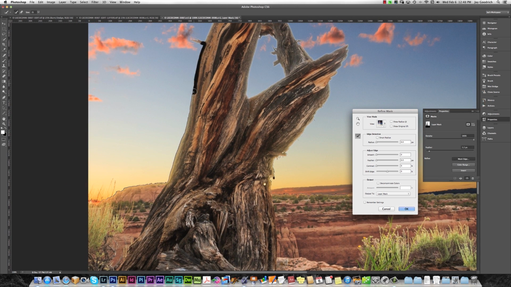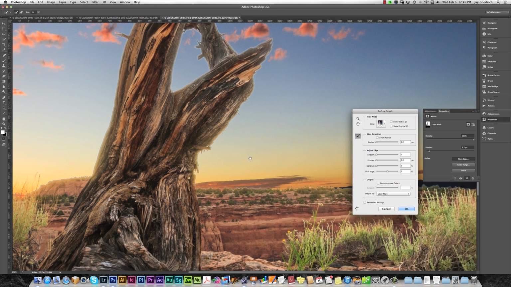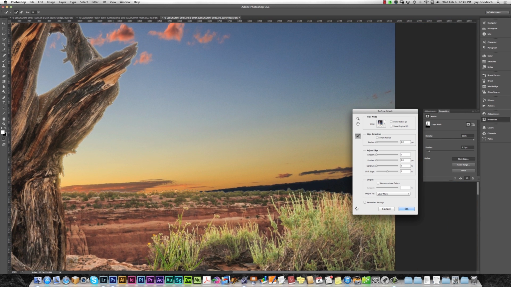Now, as I draw along my image edges, you can see that they are haloing out a little bit, but at the same point, they're all haloing to the same level. And that's what we want. We want an even haloing effect because we can control that here with the Refine Mask palette once we get done painting across this.